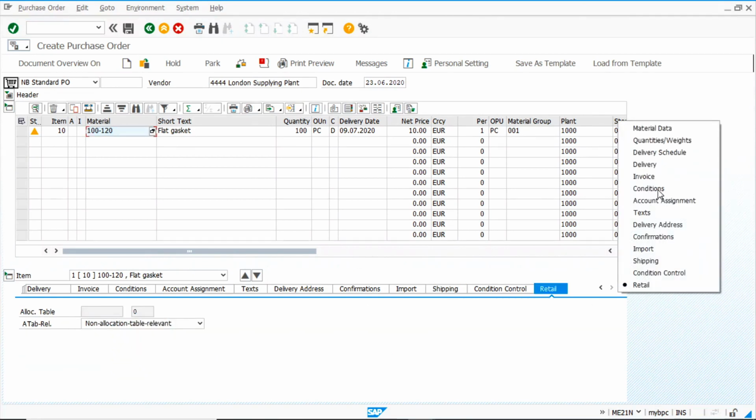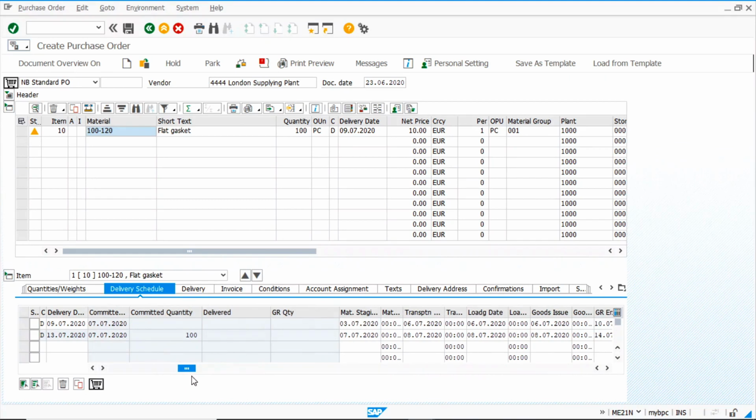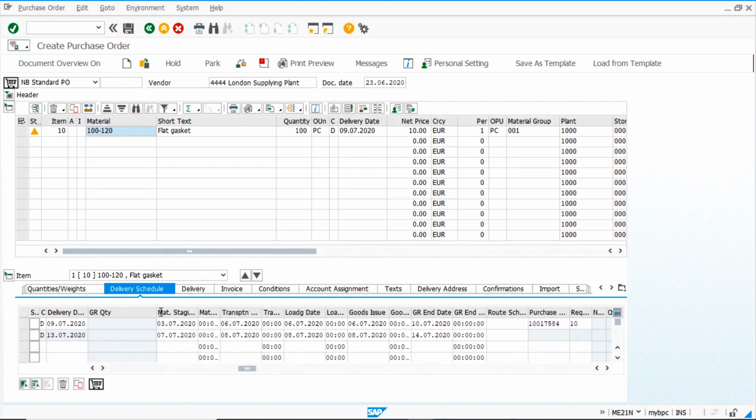Then if we go to the delivery schedule tab, here we can see the effect of assigning the E in the customizing for the ATP checking rule. We have 2 lines instead of 1. The first line is with the request information. So it's saying that we are requesting 100 units for the 9th of July. The second line is with the commitment information, and you see that the 100 units are committed, but for the end of the lead time. Okay. If we move to the right, we will see all these dates.